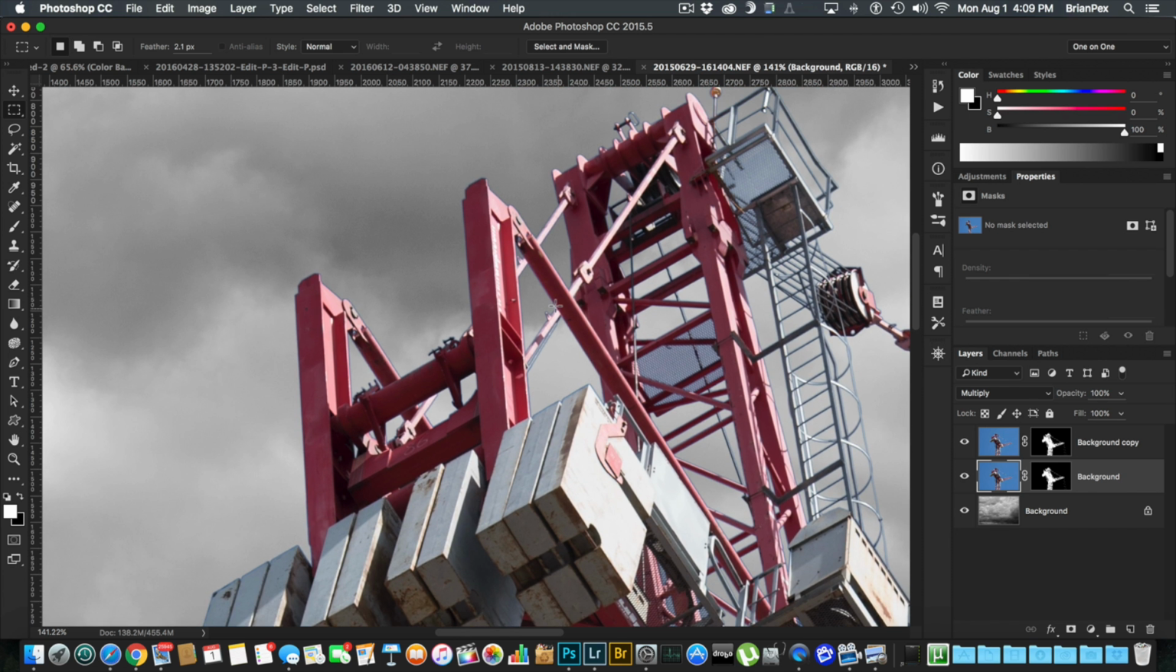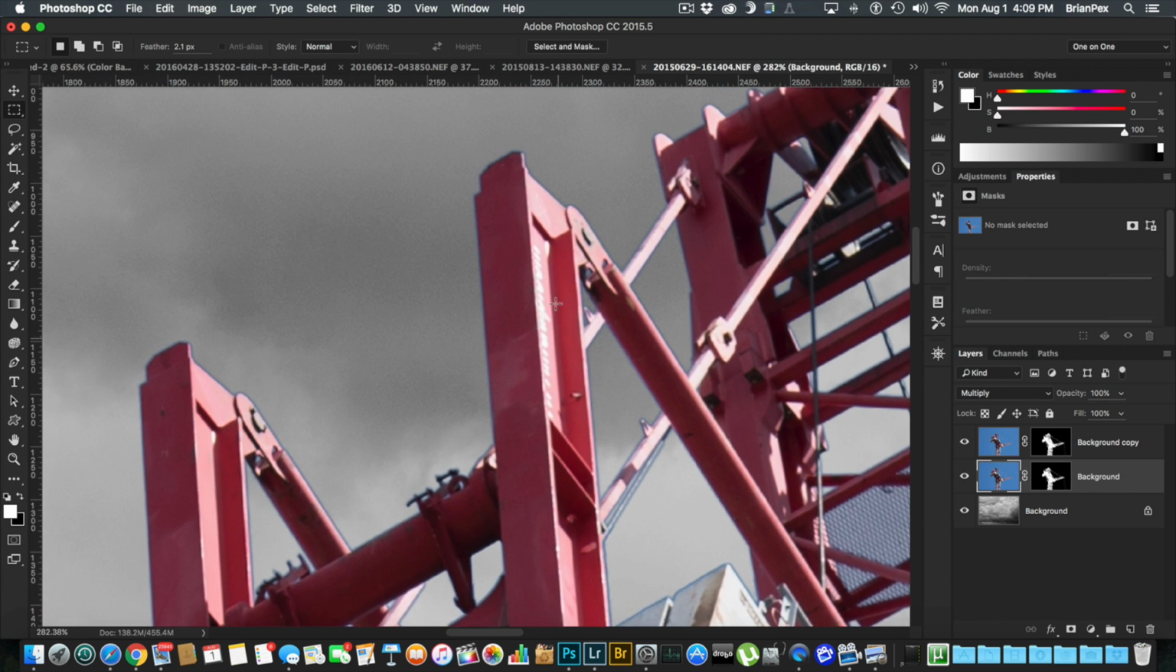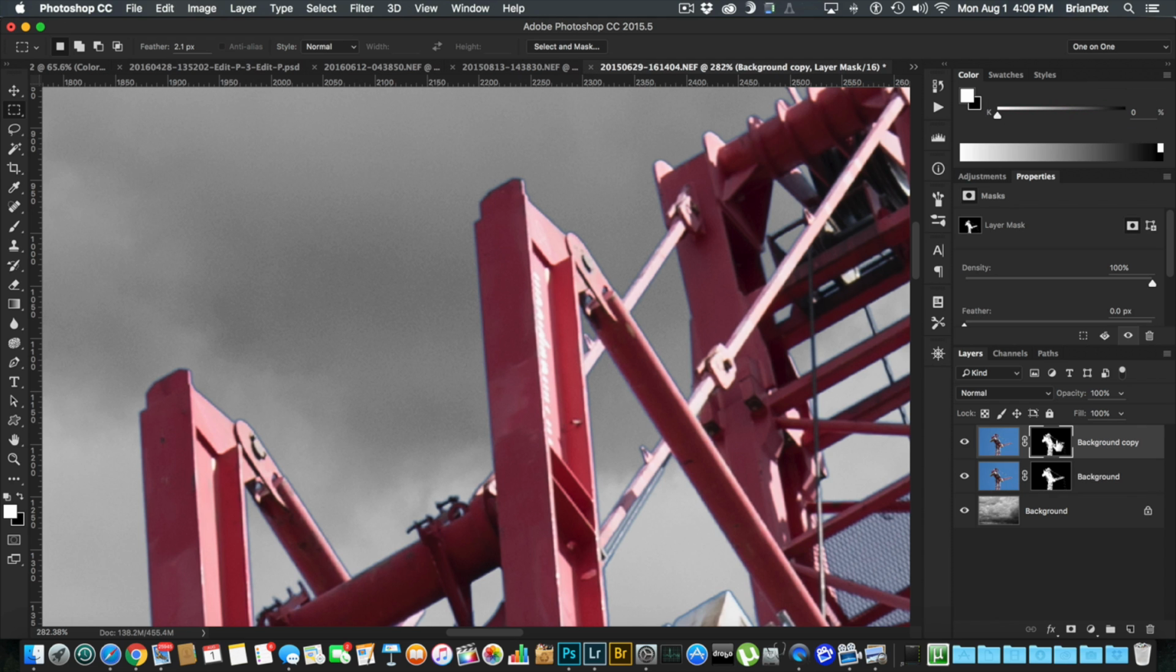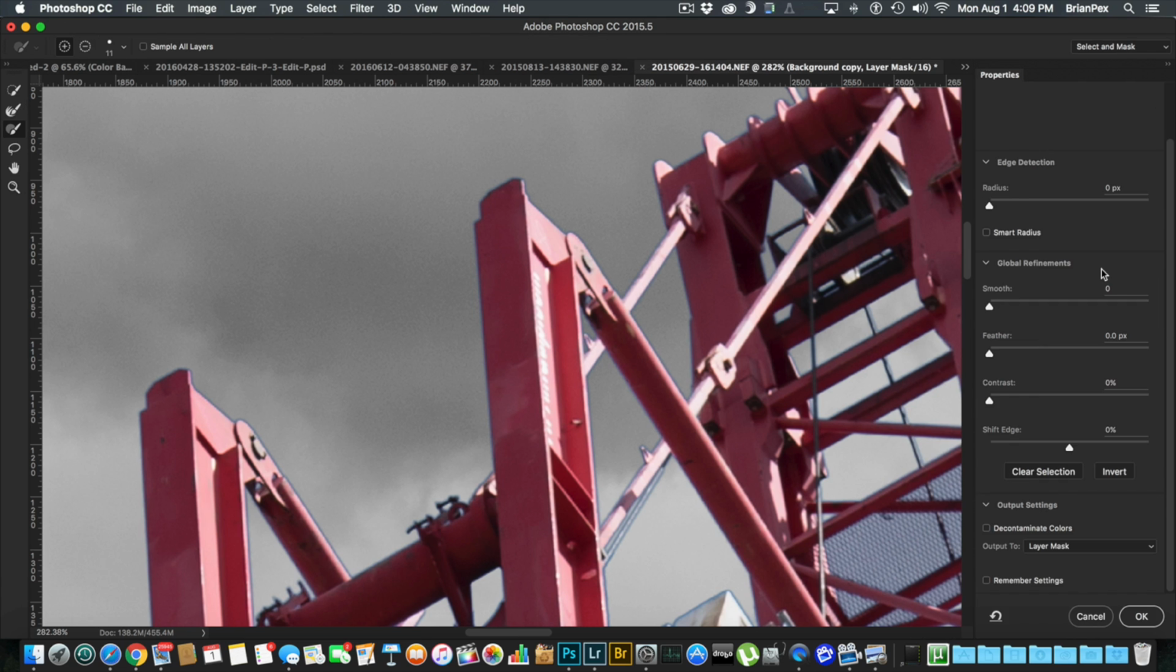But the problem here is we have a little bit of fringing on the crane, and we're going to fix that right now by going to the top layer mask, hitting Refine Edge or Select and Mask, and just going down and hitting Decontaminate Colors, and that little fringe will disappear. And we're also going to feather this about a half a pixel just to really fill it in to make it look really nice, because any more than that's too much. Yeah, you know what, maybe about a pixel. Let's say a pixel. There we go.